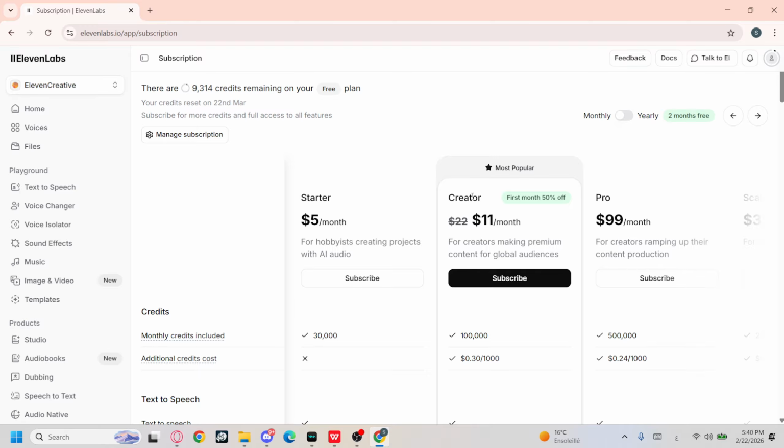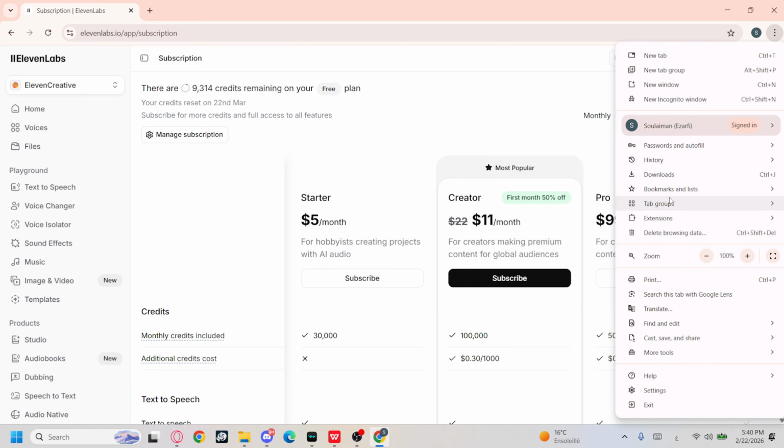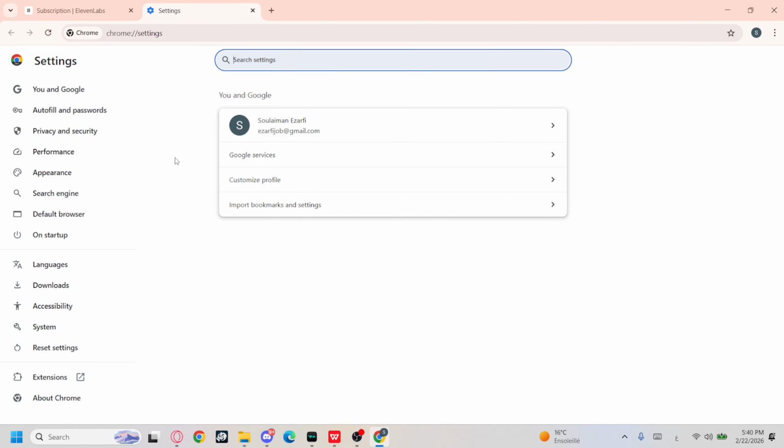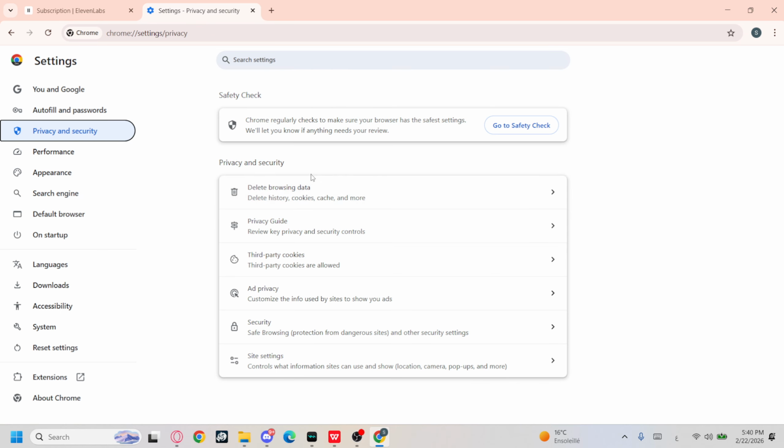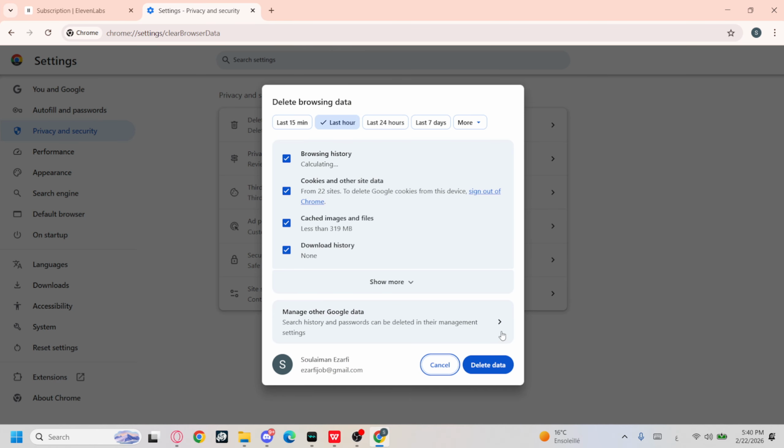So if you still get the error, you will need at first to clear the browser cache. So just go with the three dots that's located at the top right corner of the browser, and then go with the settings right here, and right now just go and click on privacy and security option on the left hand menu, and now click on delete browsing data and go with delete data.